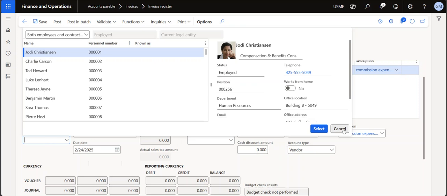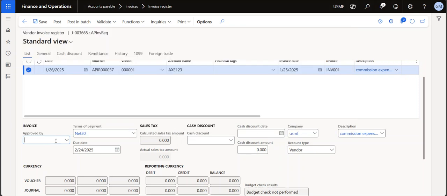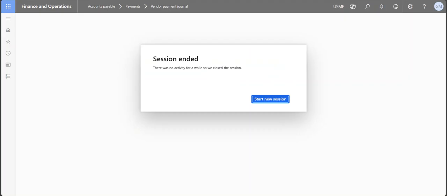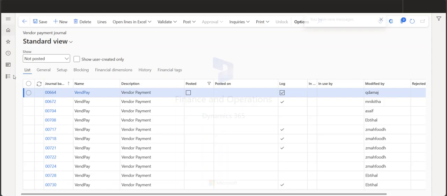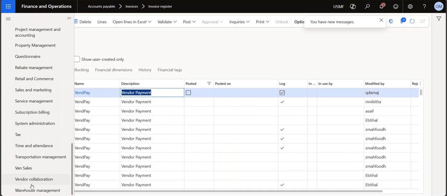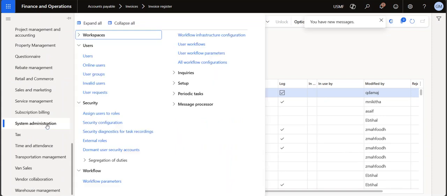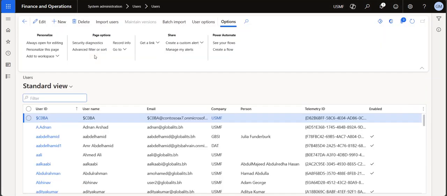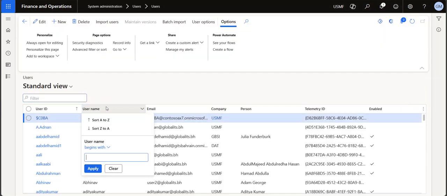Okay, so currently my name is not populating over here because the person is not mapped with my user. When I say the person, let me open another tab and show you that. In system administration we have users. This is the user list of all which is linked over here.